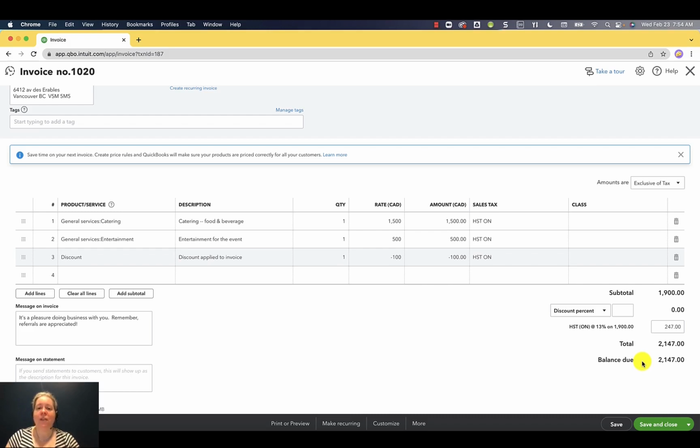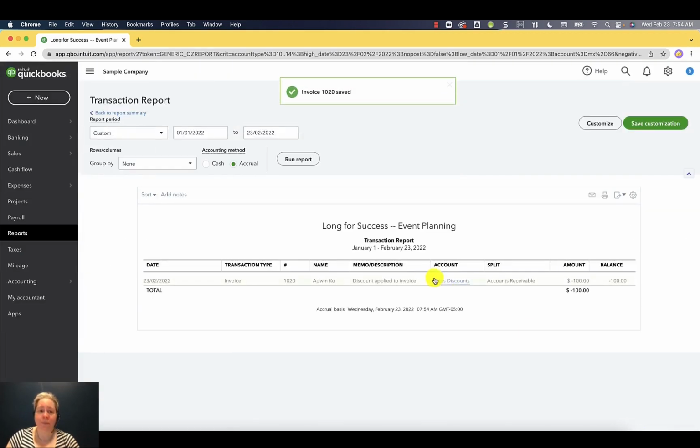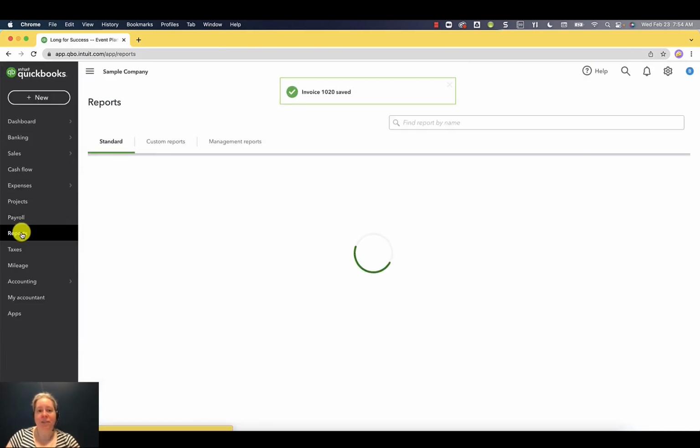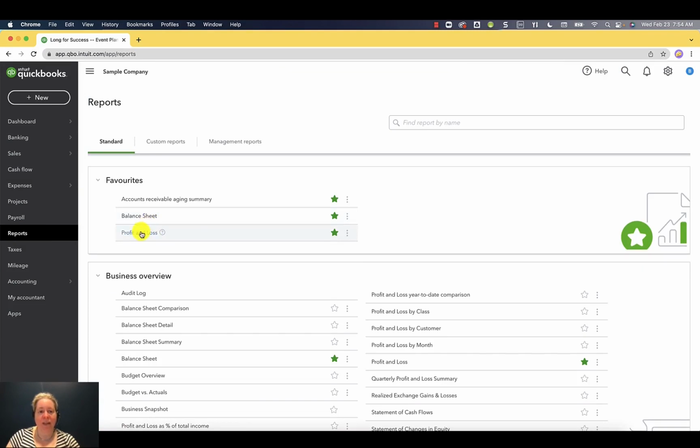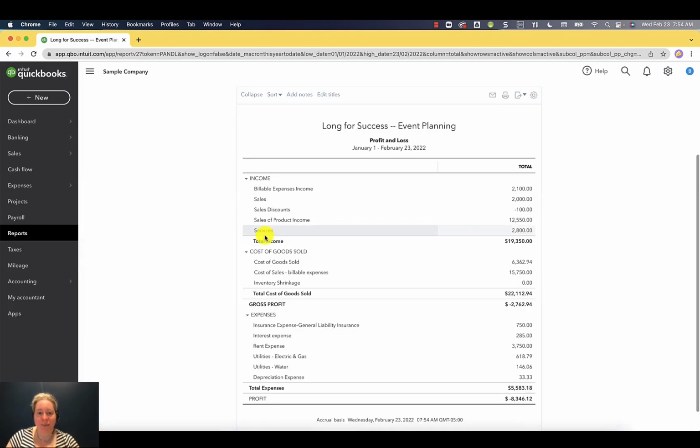Let me show you how that looks on the profit and loss report. I'm going to go ahead and select Save and Close. On the left, I'm going to go to Reports. I'm then going to go to Profit and Loss. And then here where I see Sales Discounts, I can see a negative $100. That is exactly what I was hoping to see.